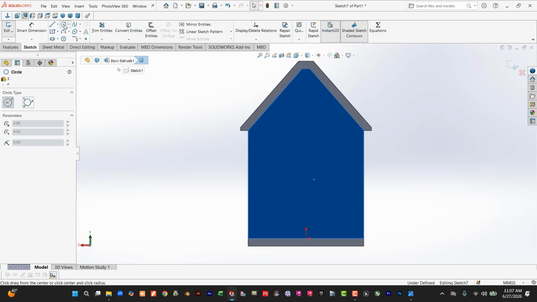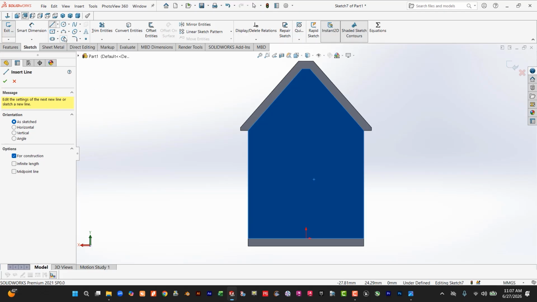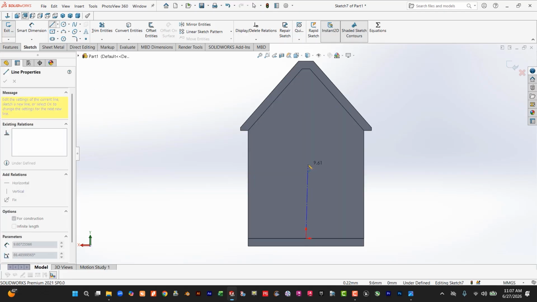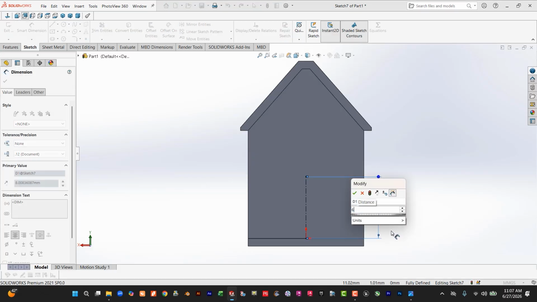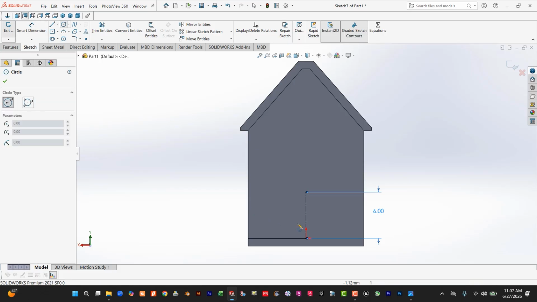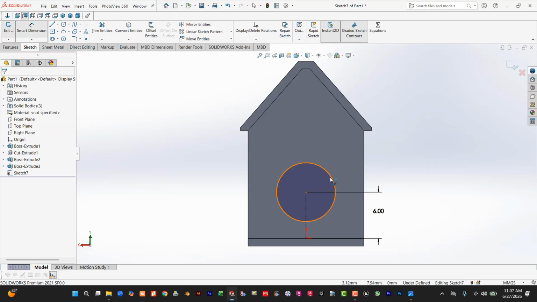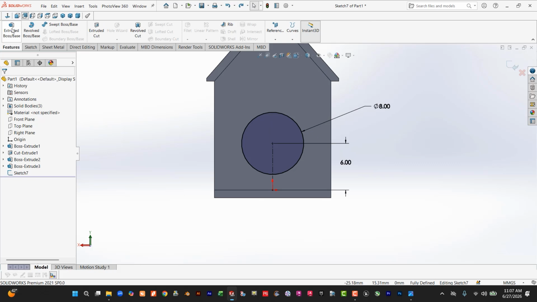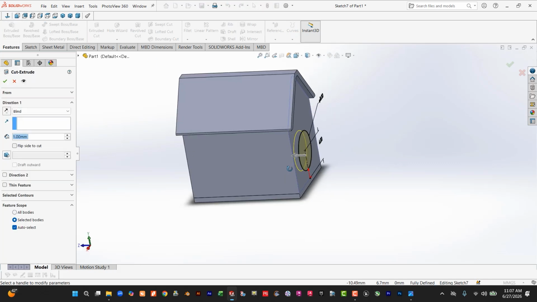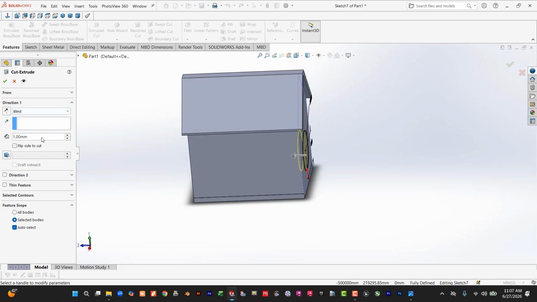Select this portion, Sketch, go to the center line like this, so up to here, Smart Dimension, this is 6 and go to the circle and draw a circle. Go to Smart Dimension and this dimension is 8. Go to the Features, Extruded Cut, and this should be 2. Okay, close.